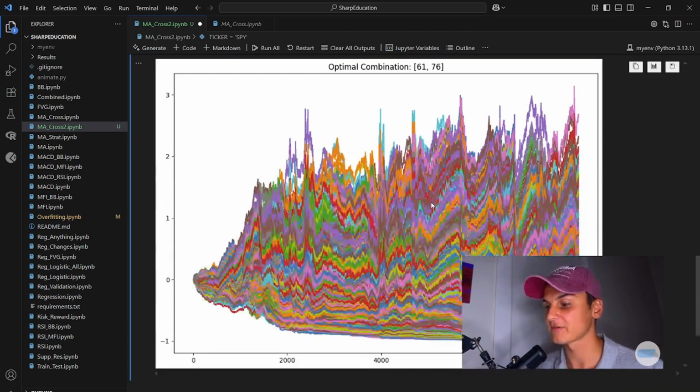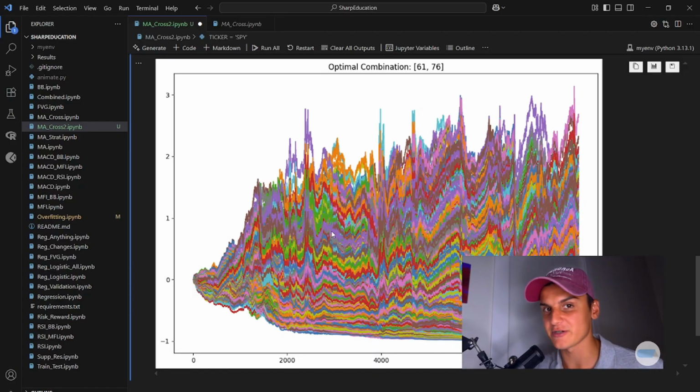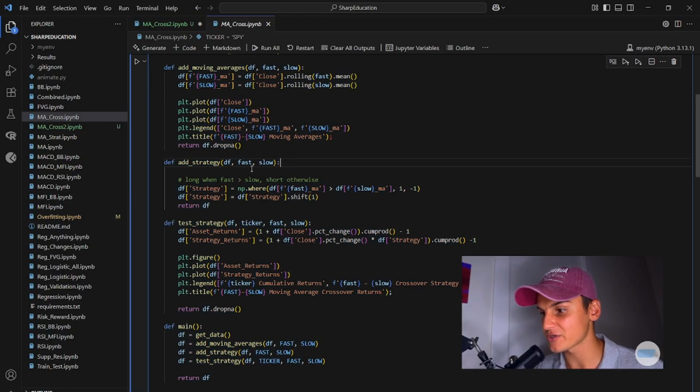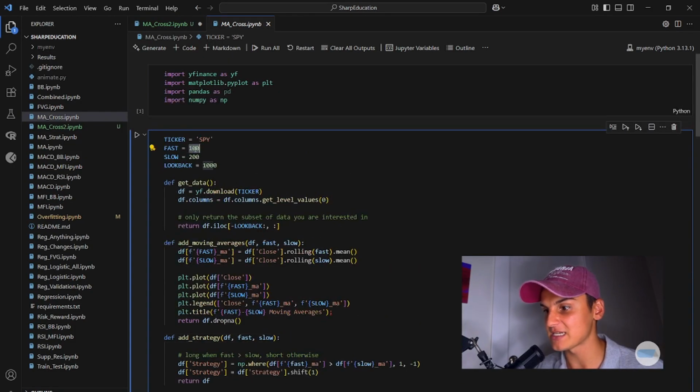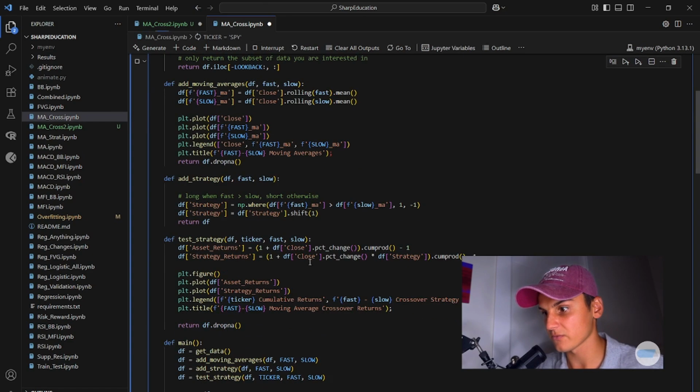Really interesting stuff. So even though we don't have a legend anymore, which wouldn't really be useful because there's a limited amount of colors that humans can see, the optimal combination was 61 and 76. So let's go back to our moving average crossover combination, and let's put these in. Let's do fast 61 and slow 76. And we'll do the full look back window. We're getting daily data for the S&P 500, and just run it.